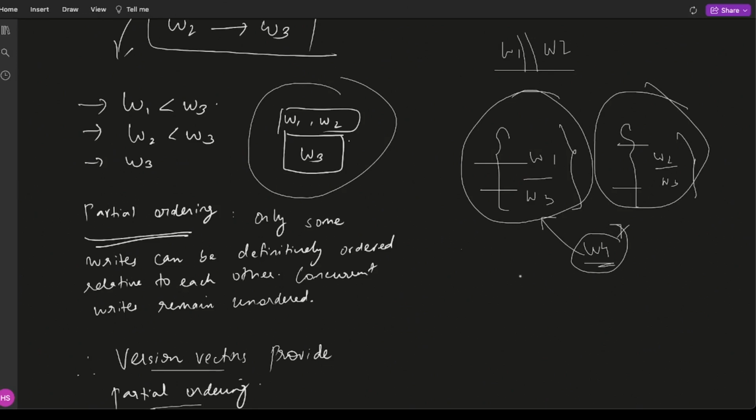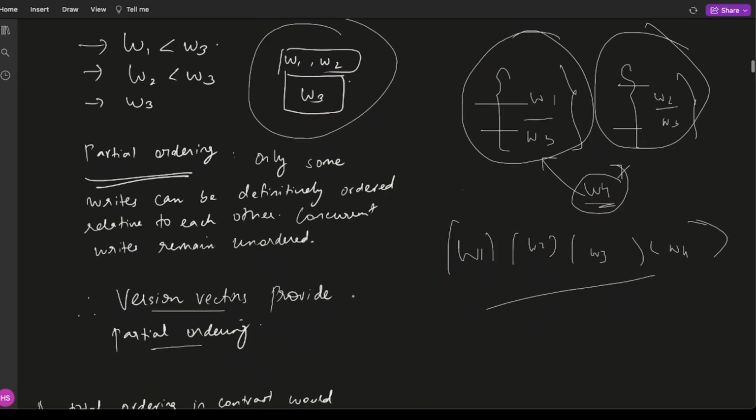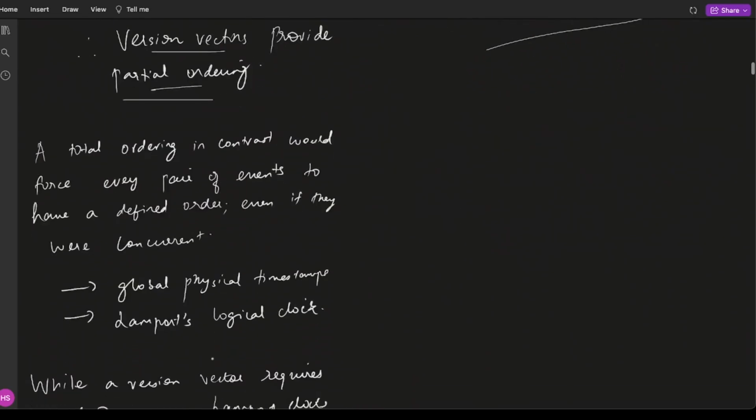This is for certain. So you can maintain a partial ordering of these events only. You can't maintain an ordering of all pairs of events. If it was possible to maintain an ordering of all pairs of events, let's say it was W1 here and then W2 here, then W3 here and W4, this would be called a total ordering. But as we've seen, version vectors don't provide total ordering, they provide only a partial ordering.